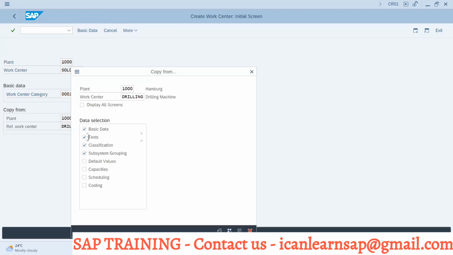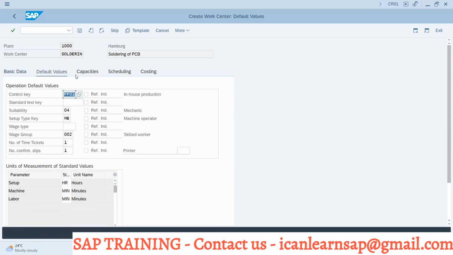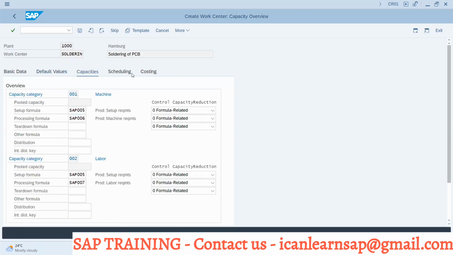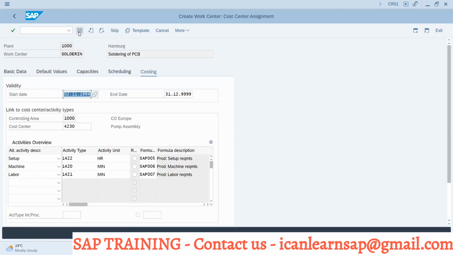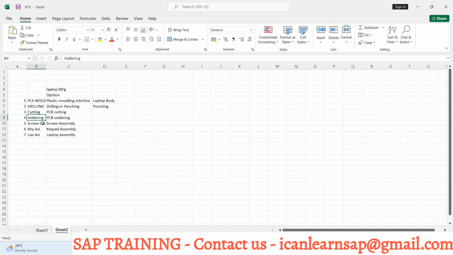We don't require text, classification, or subsystem. We require default values, capacity, scheduling, and costing. Enter. Then, soldering of PCB, printed circuit board. Then default values. I will do it fast now, because we just have to create these values. Now you understand: just go to all the tab views, copy and save. We have created this machine as soldering.